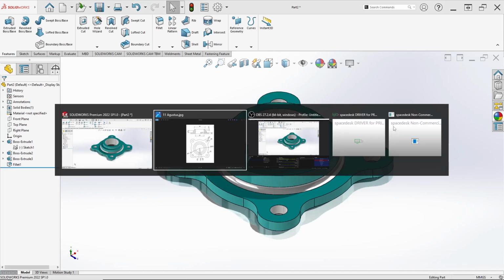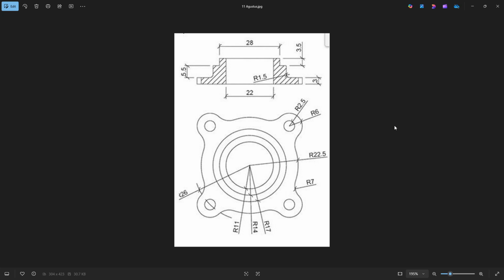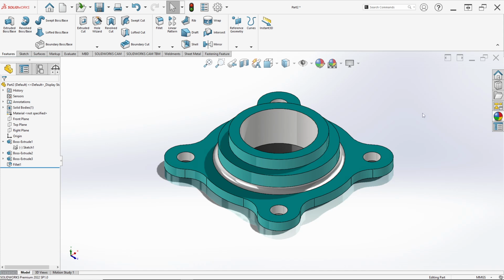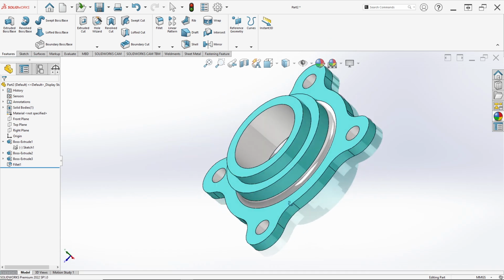Okay, and then we just made a simple part, converting from sketch to solid part like this. I hope this helps you to design in SolidWorks, especially for beginners. It is perfect for beginners.